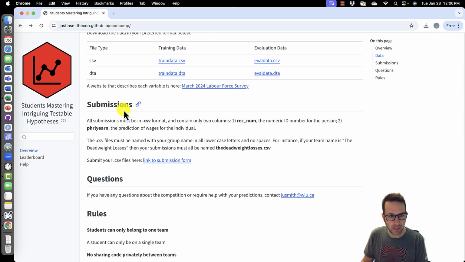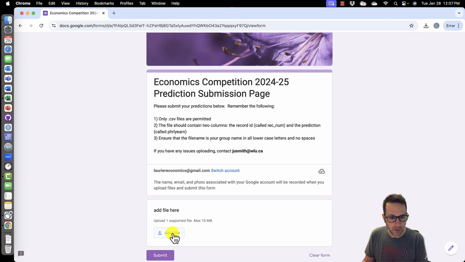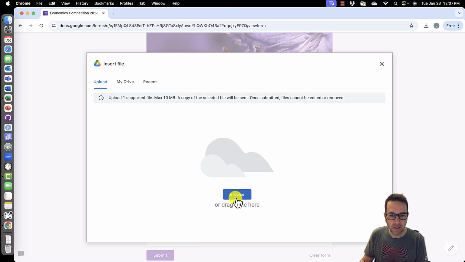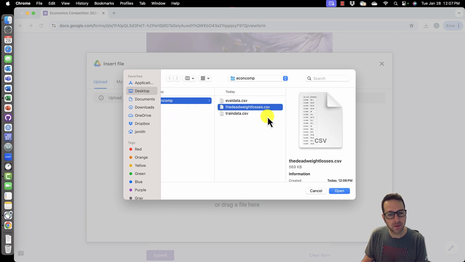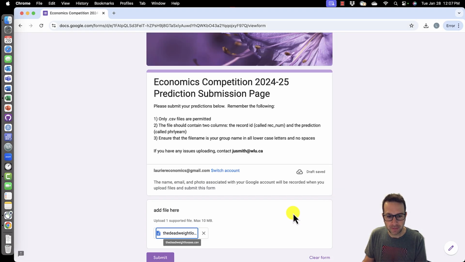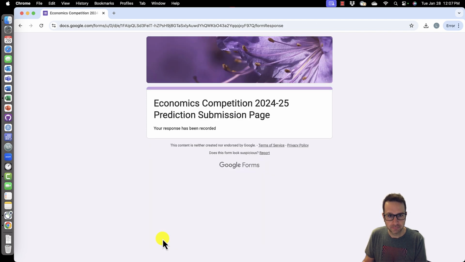Then go to the website for the competition. Under the submissions section, you can submit your CSV files using this link. This should bring up the economics competition submission page. Again, the rules for submissions are outlined here. You want to go down to add a file, go to browse, go to the folder where you're storing all your data, and pick the one that you just saved. In my case, this is the Deadweight Losses. Open it up, and it's going to bring you back to the submission page. Click Submit, and then you'll get a page showing you that your response has been recorded. And that's it. That's how you submit to the competition.